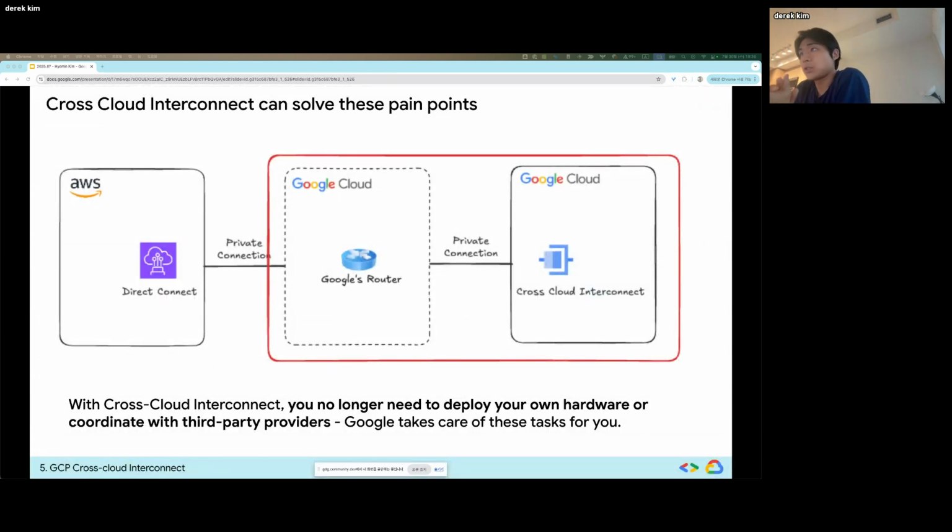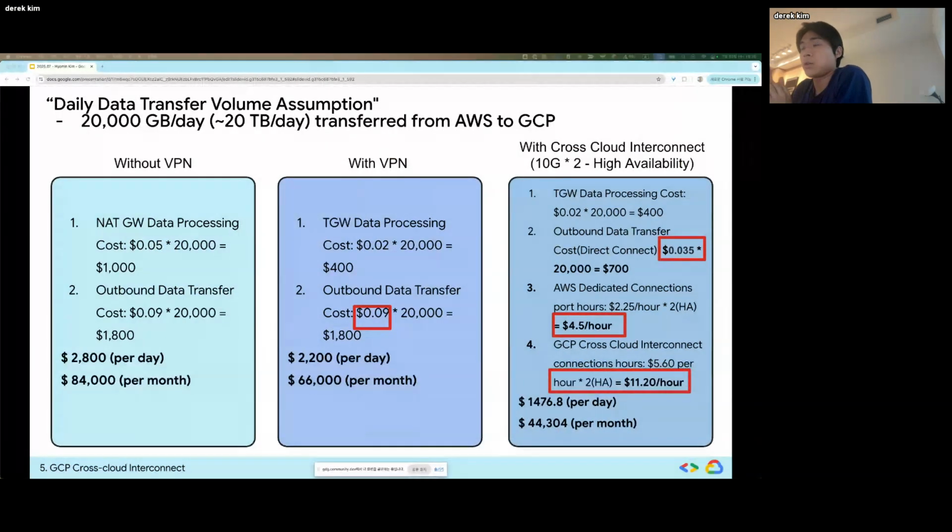Cross-Cloud Interconnect can solve these pain points. With Cross-Cloud Interconnect, you no longer need to deploy your own hardware or coordinate with third-party providers, because Google takes care of these tasks for you. So let's compare our previous use case by looking at both VPN and Cross-Cloud Interconnect.